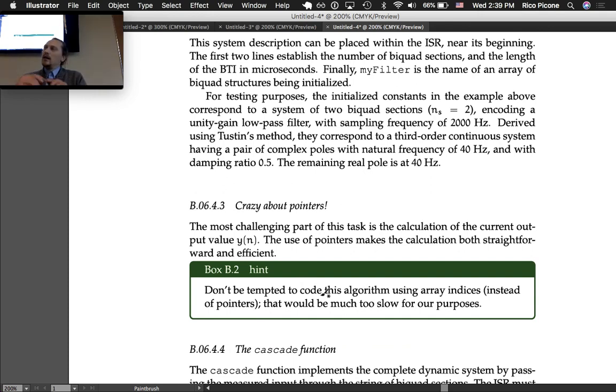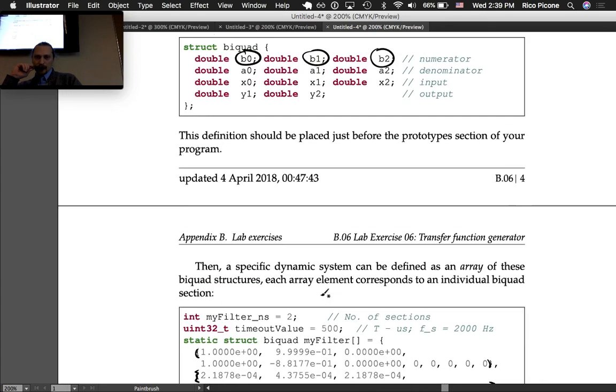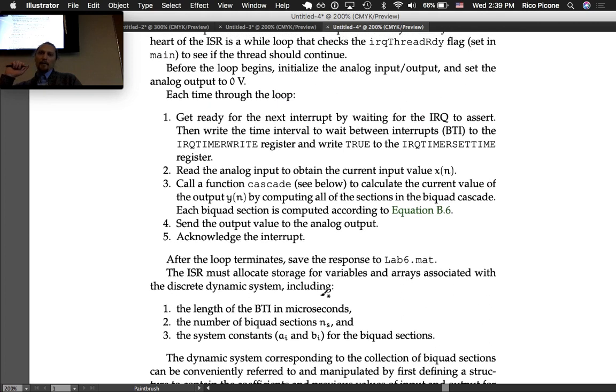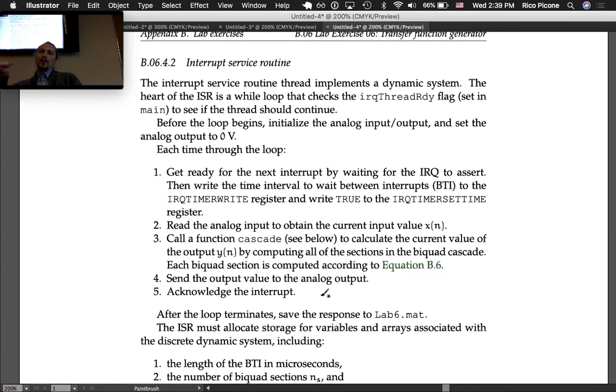Also, are IRQ timer write and IRQ timer set in the header files, or are those functions? We'll get into the details of how to do this when we look at the resource section on timer IRQ. These two will show up, but essentially they're constants, and I show you how to write to them.